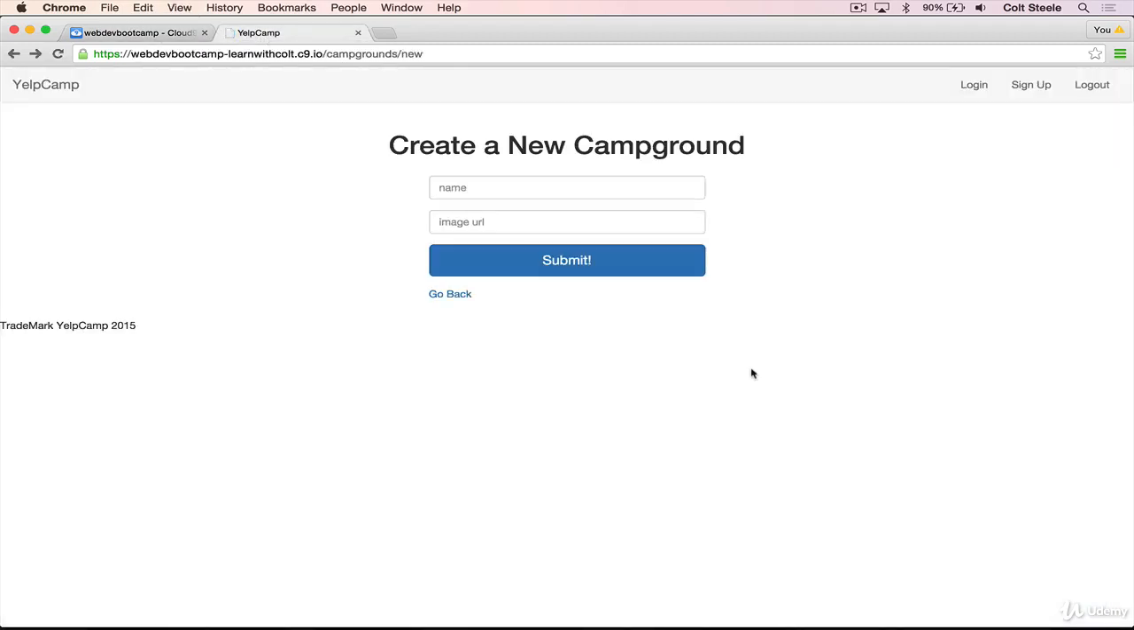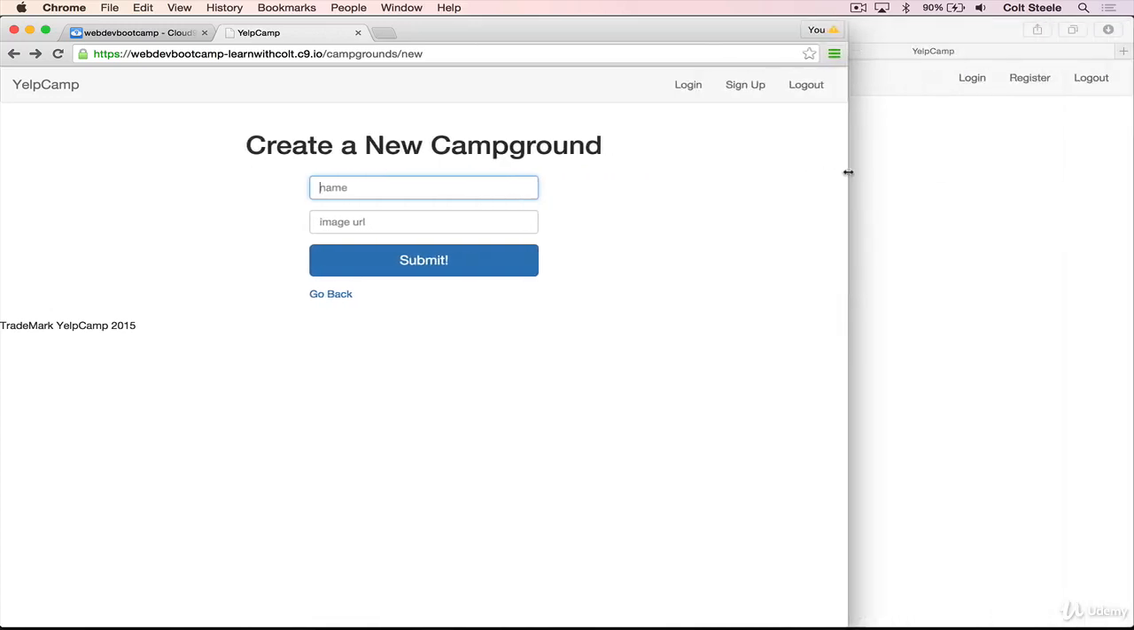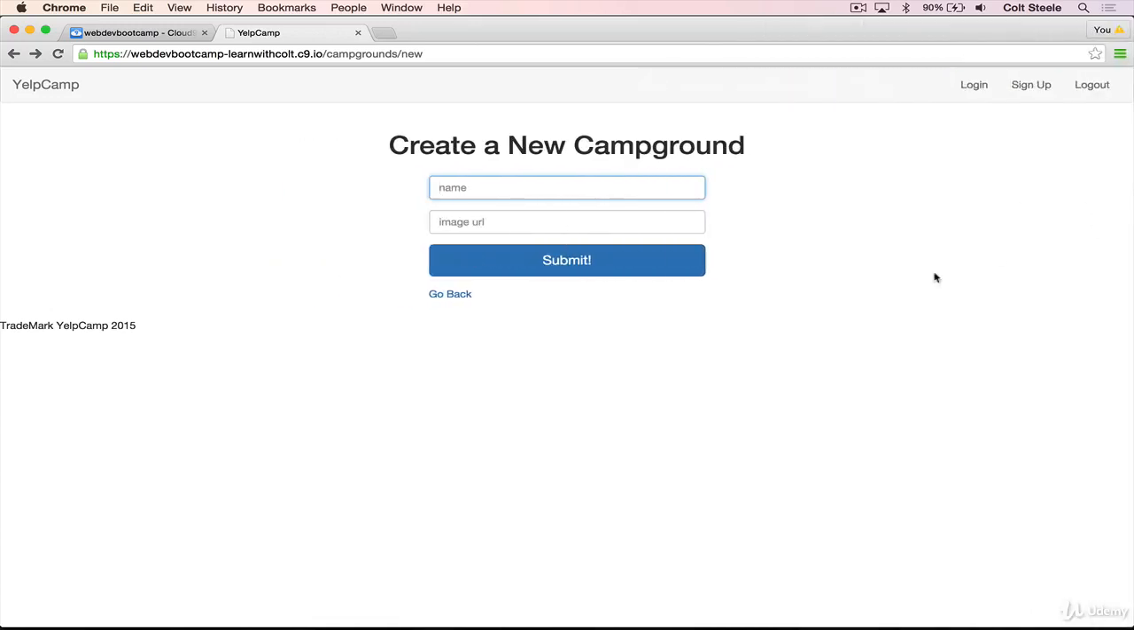Play with this as much as you like, and you can make the form inputs wider if you like them, or narrower, but you can see that it is responsive. It's going to stay in the middle and shrink down a little bit.